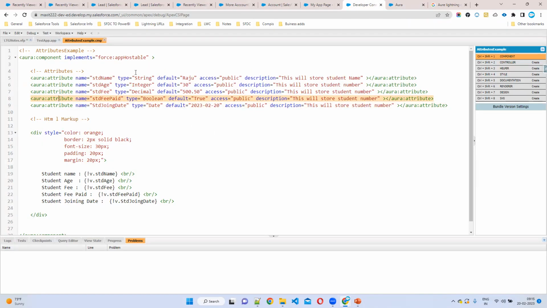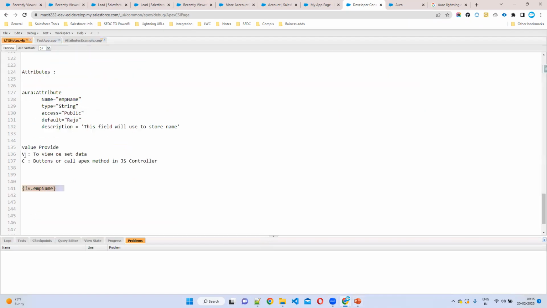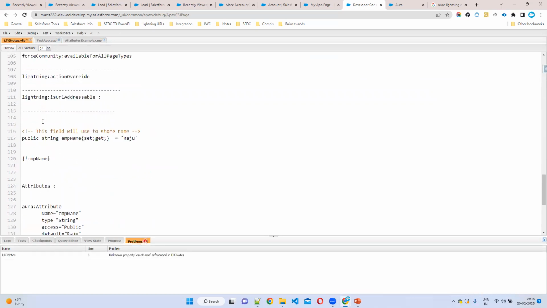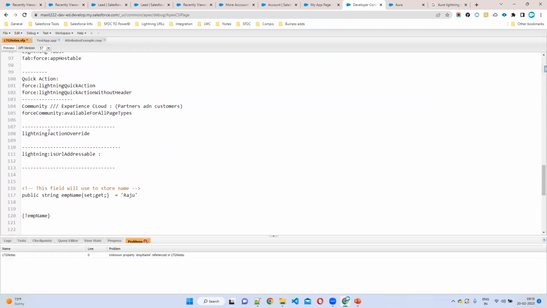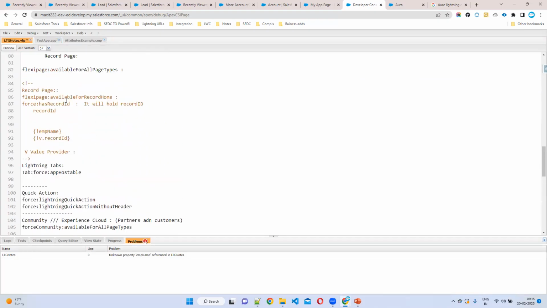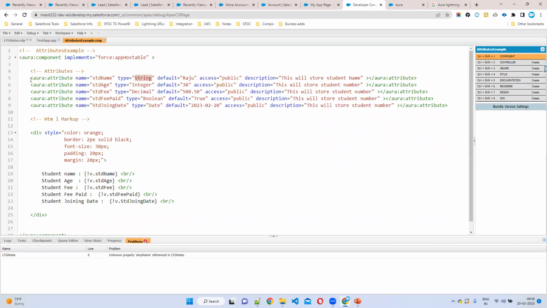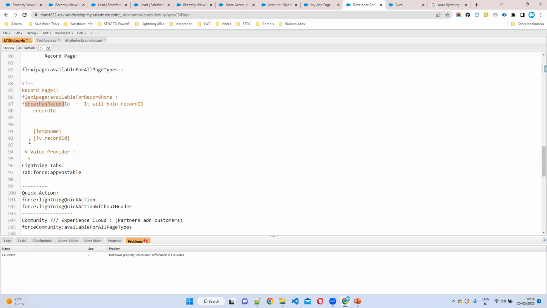Even if you want to store the record ID, we'll use a string only. I told you we have something called force colon hasRecordId. What is force colon hasRecordId? It will display the record ID. It is important on the record page, where it is available. Whenever you use this interface, automatically in the background there is one attribute called recordId.